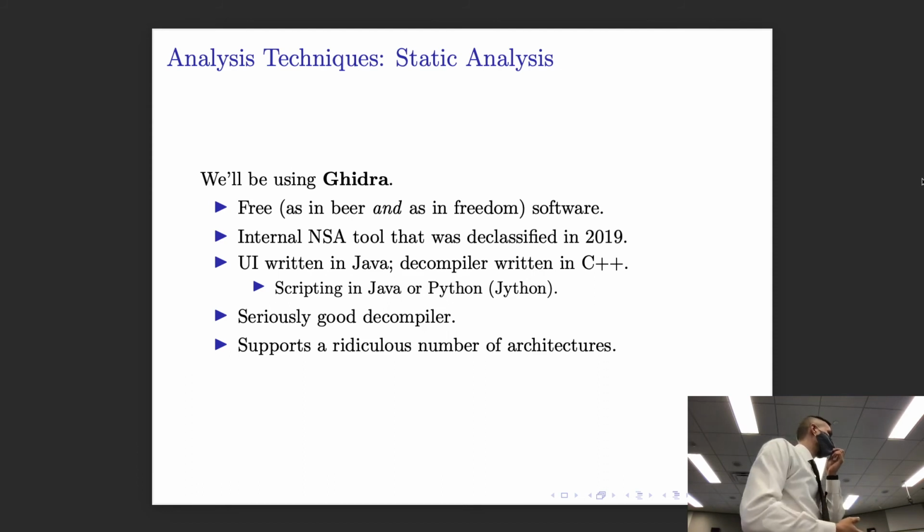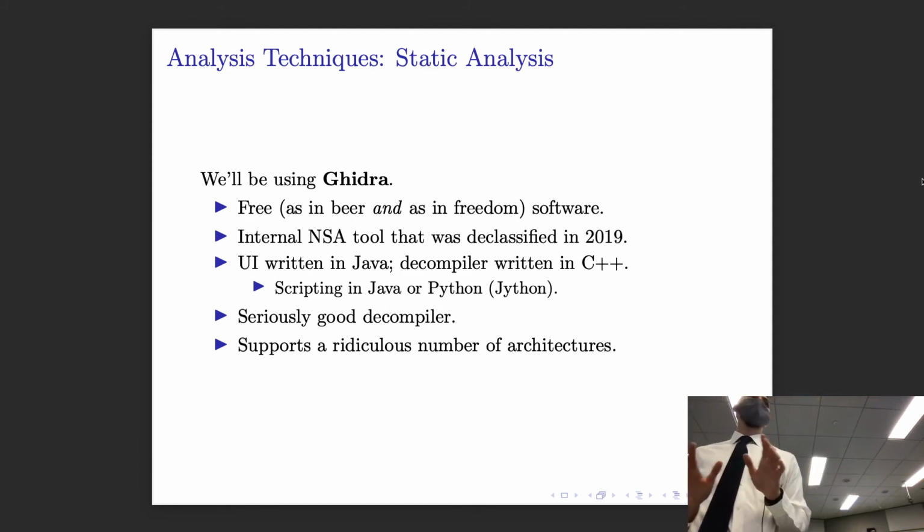Do you have a question? Okay, cool. Actually, at this point, does anyone have a question about Ghidra?